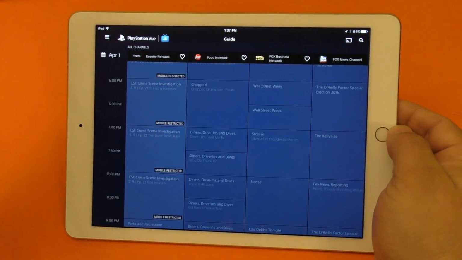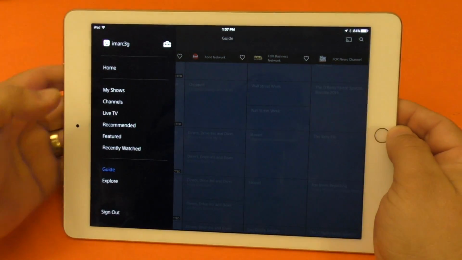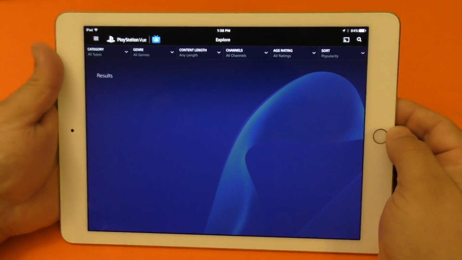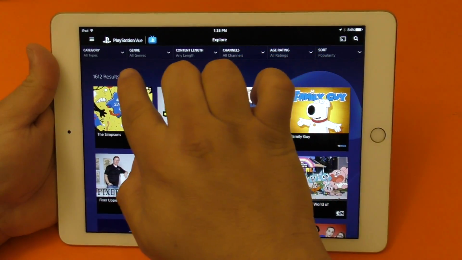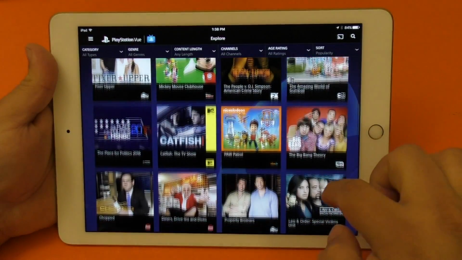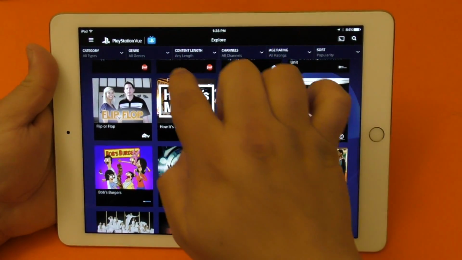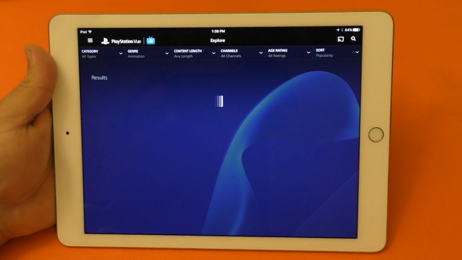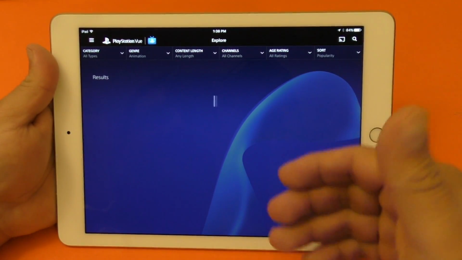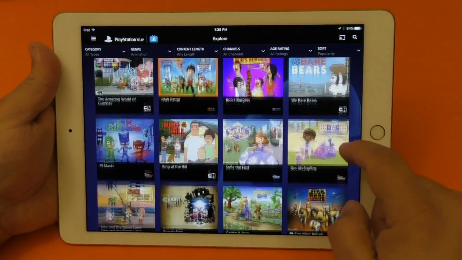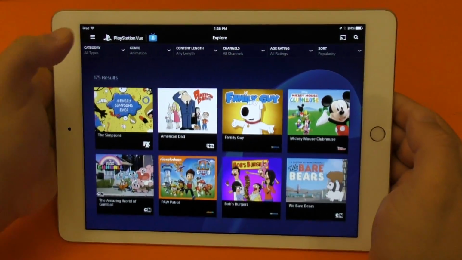It looks just very, very similar to the console. And here you got Explore, which lets you, for example, search based on different genre and all that. Everything recommended for you. Like if you choose animation, it'll just show you animation, and then you can either DVR it or make it your favorite show. You see there, very, very cool.